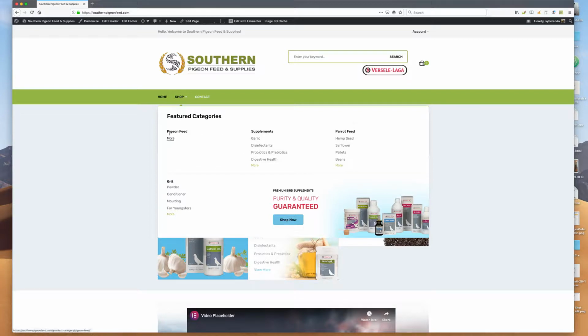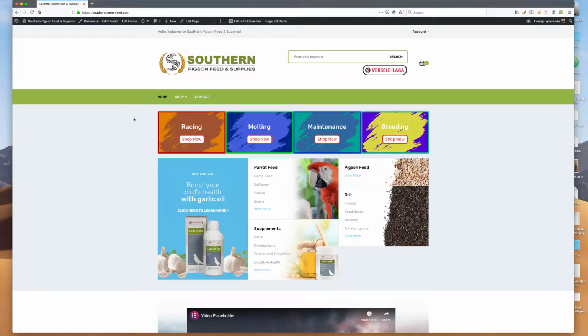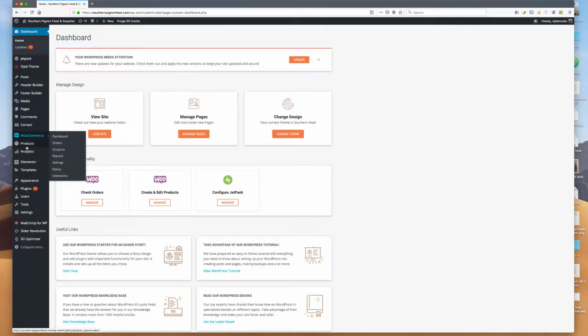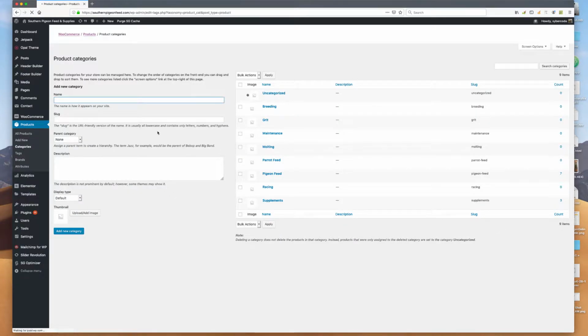So the first thing that I'll do here is I'll show you how to add a product to multiple categories, and then I'll use that newly created subcategory as a submenu option under Pigeon Feed. So going into the dashboard here, the first thing we'll want to do is go to categories, which is under products, and then categories. And what we're going to do is create a subcategory here under parrot feed.